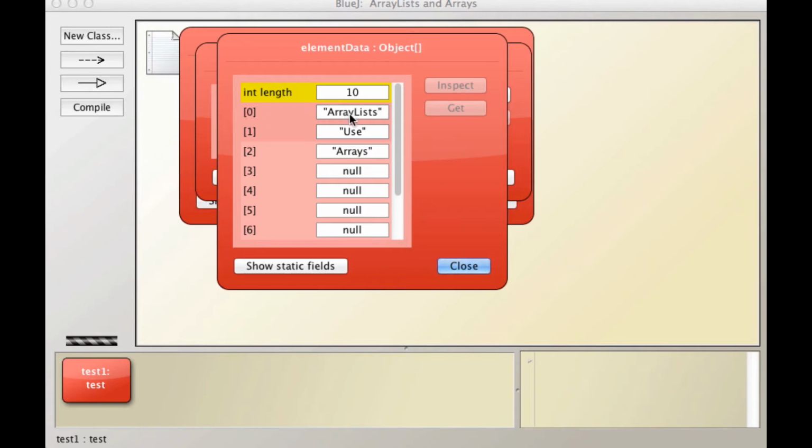All right, so at position 0, remember we did that add array list, and then add use, and then arrays. So those, as I said, are at 0, 1, and 2. Cool? Cool. The rest of these are null, which is just Java's way of saying that they don't point to anything, right? There's no reference to an object. Now remember, strings are objects. So these are actually the objects, but here there are no objects, so null is used to indicate that there are no objects stored in those positions.